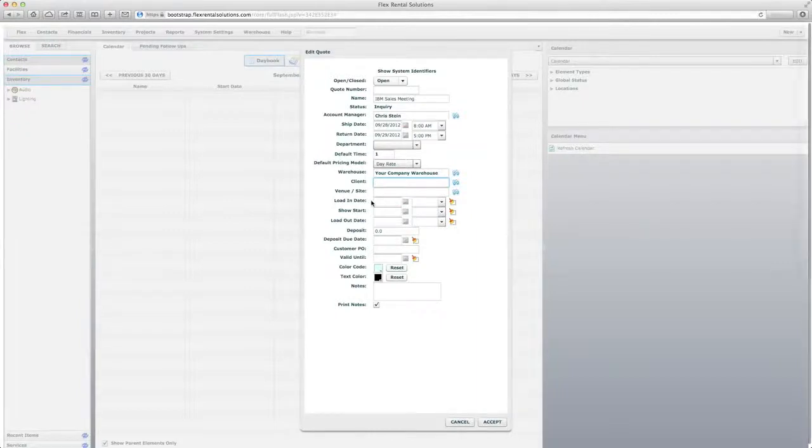These fields below are logistical information. They don't have anything to do with availability, but just a place to store information such as load-in date, show start, loadout, deposit, things like that. These are very configurable in the system. You can add many different areas for fields that you want to track. You can type in some notes here and select whether those notes will be configurable or not.